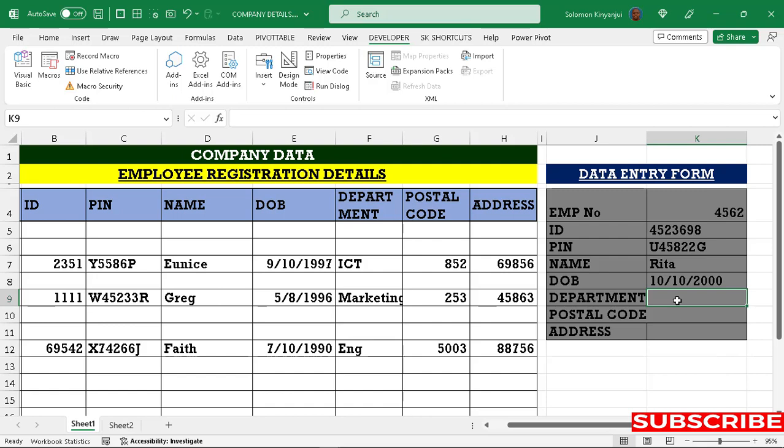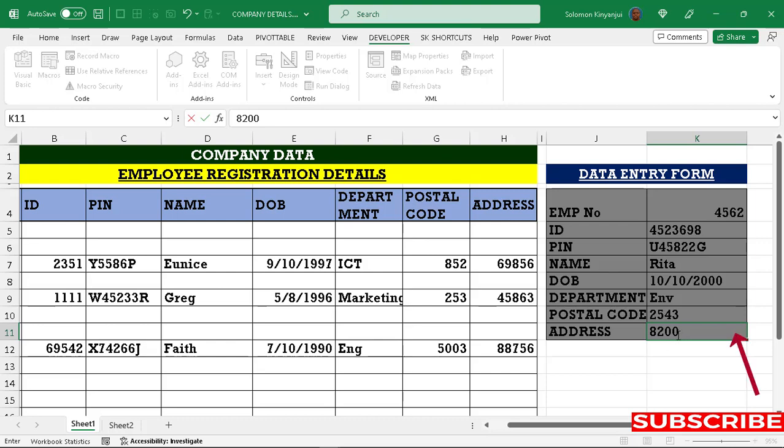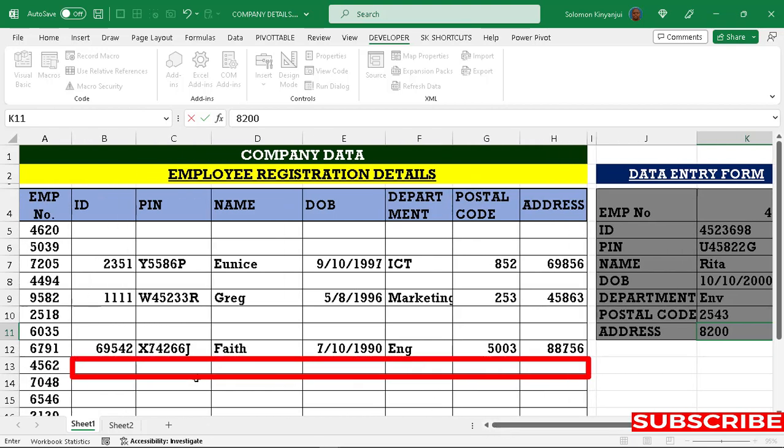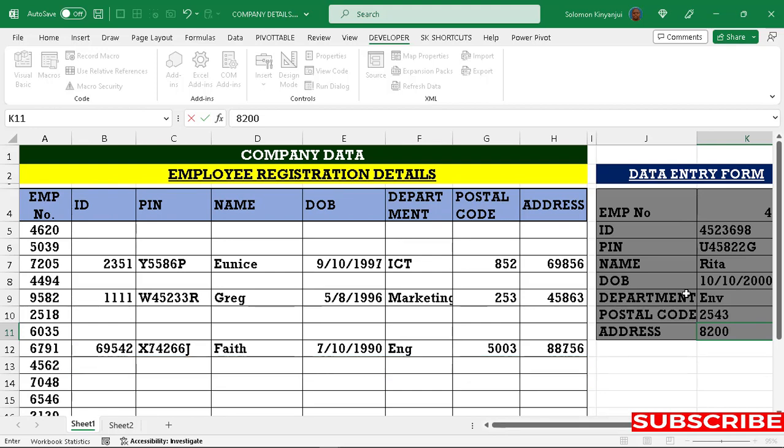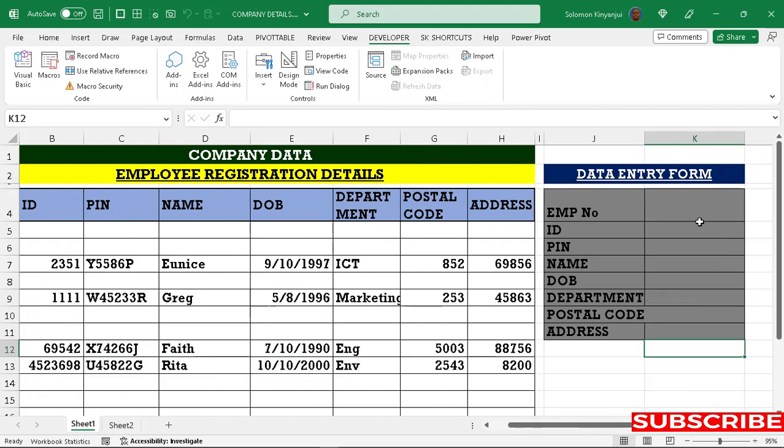then the department, so the department maybe is the environment department, postal code, then address. So then after that, now if we enter, if you press enter, because we have reached in the last cell, all data should be transferred along here. So let us enter. So that way, you see that one now clears, so it is sent to the worksheet.